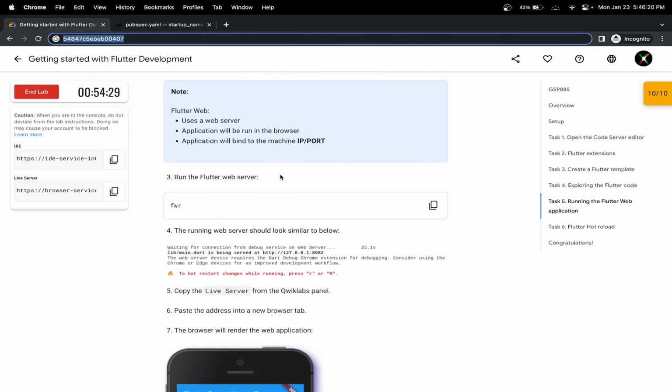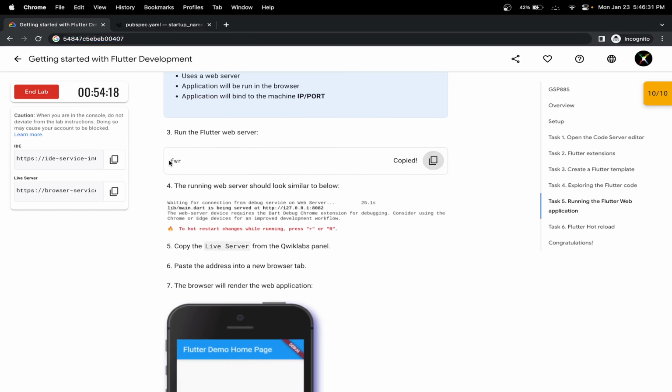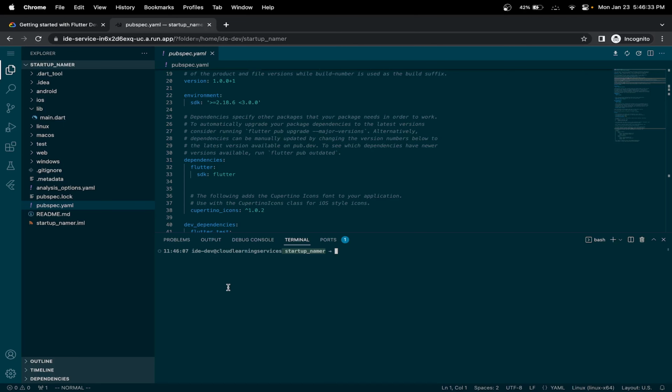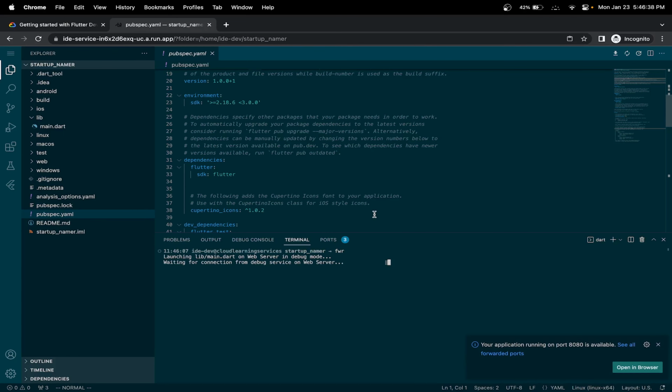So to build a Flutter web application, we need a web server, and our application will be run in the web browser. And it'll also bind to a machine IP and port. So let's run it by typing this command, fwr. And now it's currently running on port 8080.